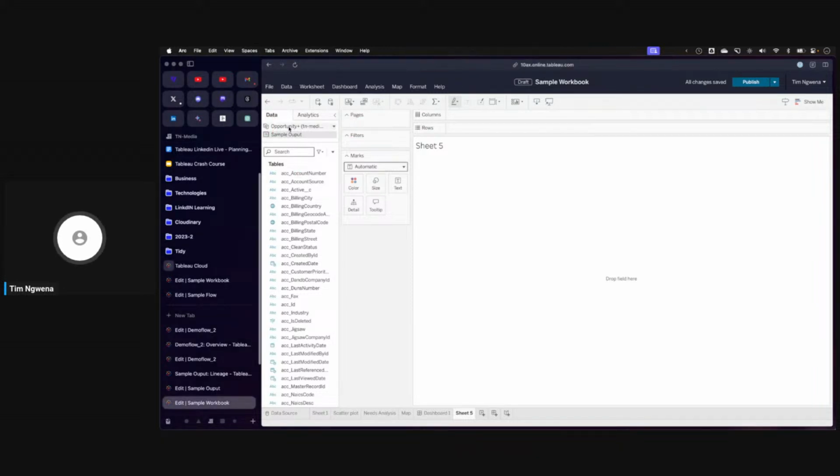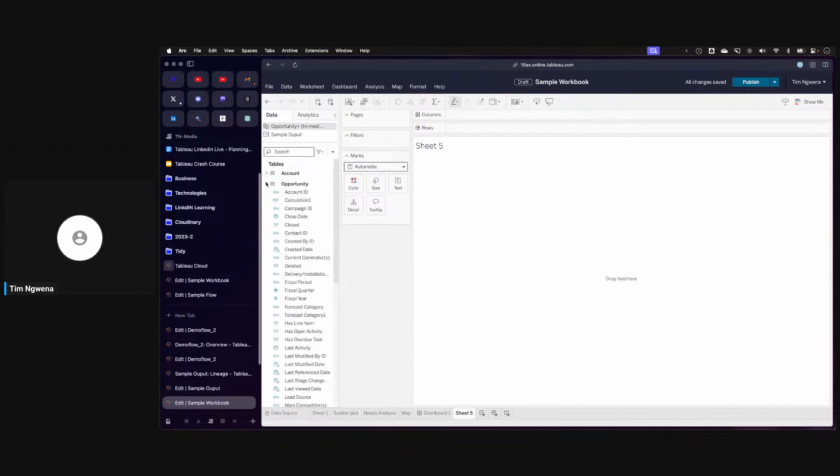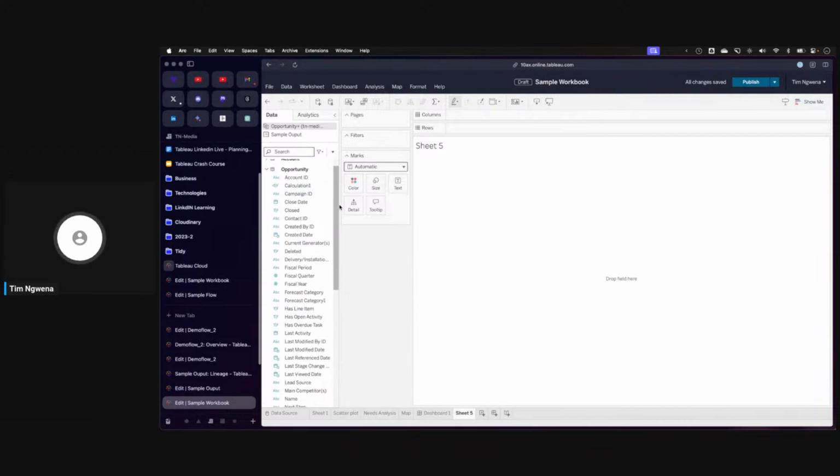If I click on them, I can switch between them. And notice when I click on this first one, I get a nicer representation of actually what's going on. So I get the account information, I get the opportunity information here as well. What I can do is I can just start trying to visualize this.